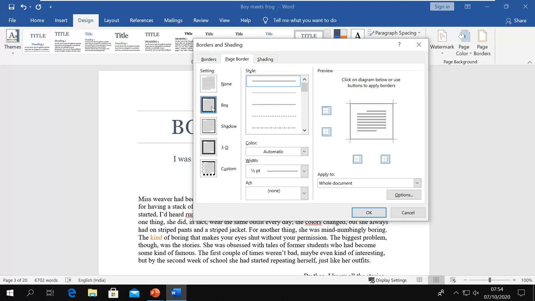You can go for the box border. You can see the preview here. You can go to different borders like shadow, 3D or custom. And when you choose the border, then you can choose which style you want for the border. You can choose from these styles.